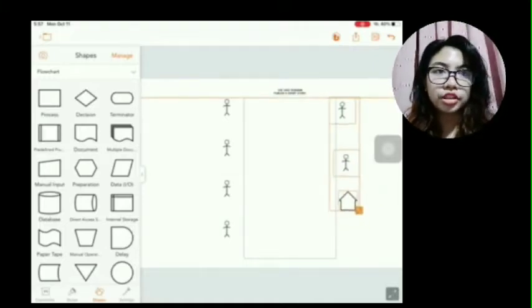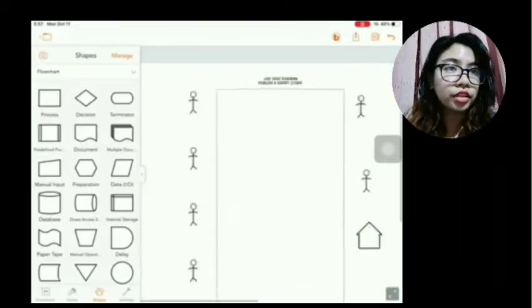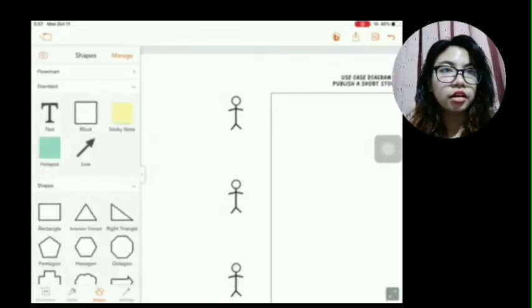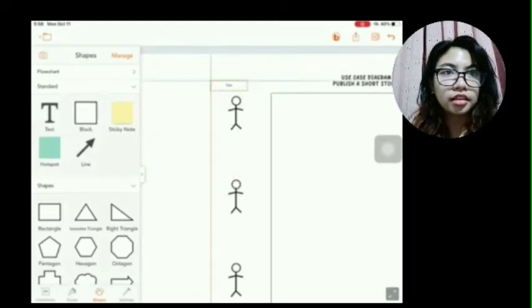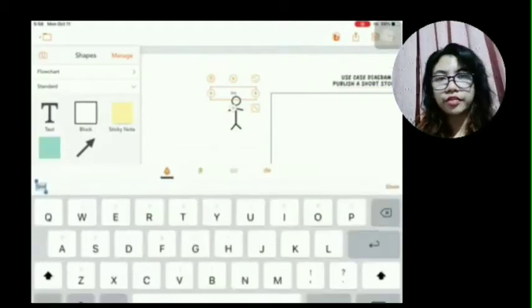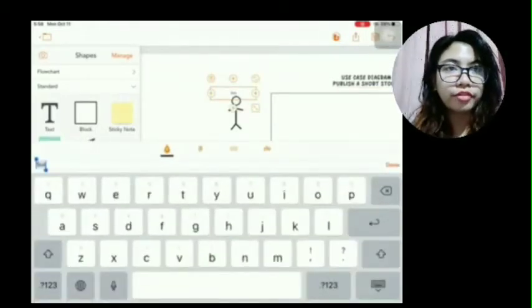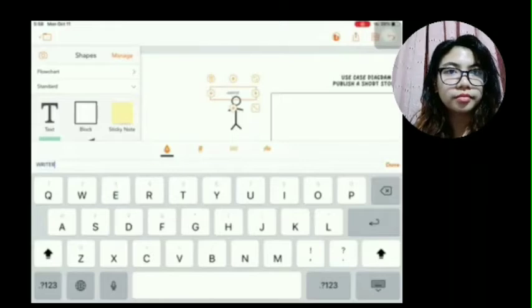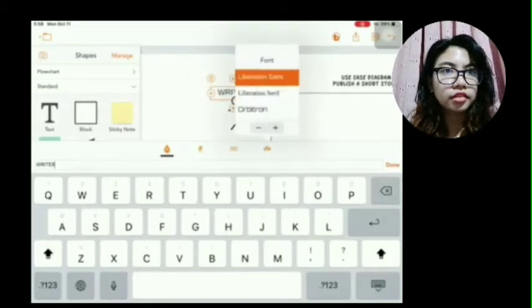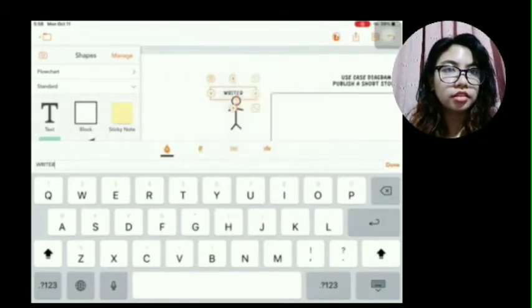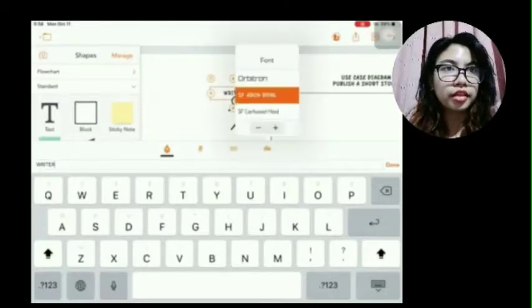Lucidchart is very convenient to use, and it's very user friendly. And then here we're gonna put a text. So we're gonna name the actor. In this use case we have 7 actors. So we have here the writer, and then adjusting the font to make it more readable.